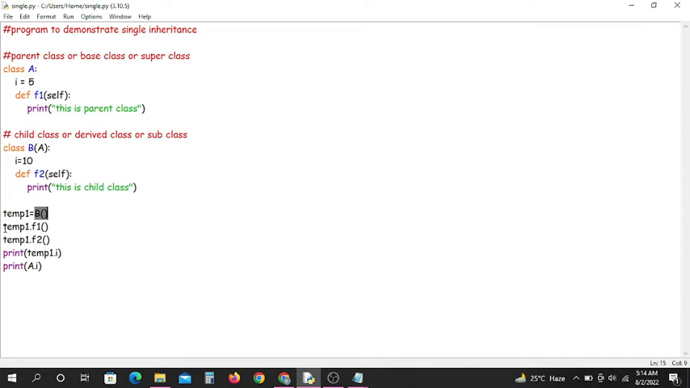Using the object temp1, I am calling f1, which is a function present in parent class. I am also calling f2, which is a function present in derived class. Also, when I am printing temp1.i, it refers to this particular variable. Always remember, whenever the contents of child class and parent class are the same, always the child class contents will override parent class contents. Again, this will lead to the concept of method overriding.